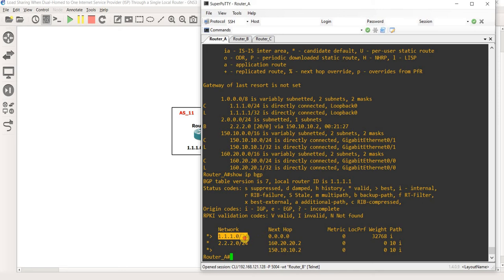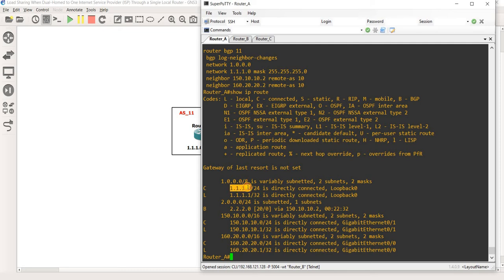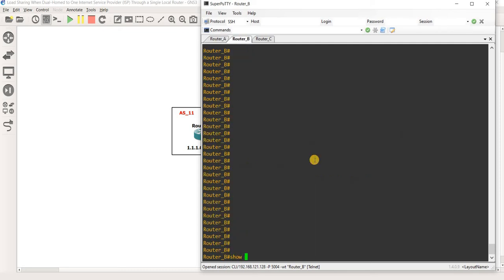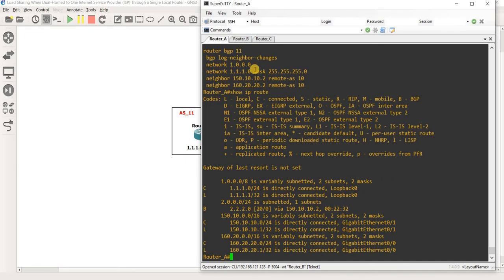And of course, it's also advertising this prefix. Is it advertising? Let me also verify the BGP configuration. Yeah, it is advertising that route. Let me check the routing table. Okay, let me actually go to router B and show you the BGP configuration as well. Yeah, it does receive this route. This route here.